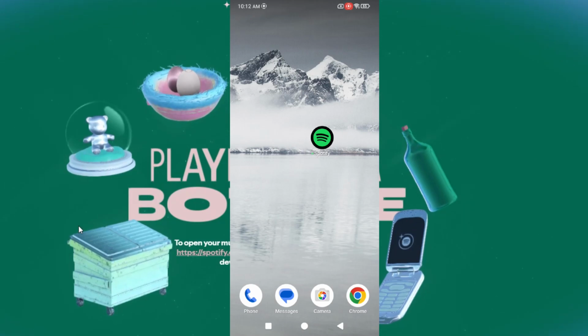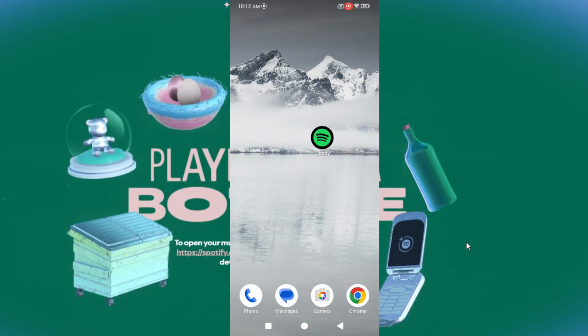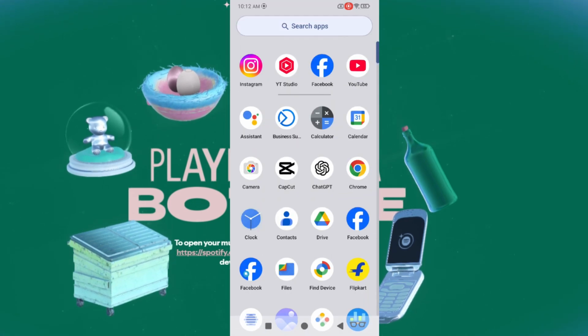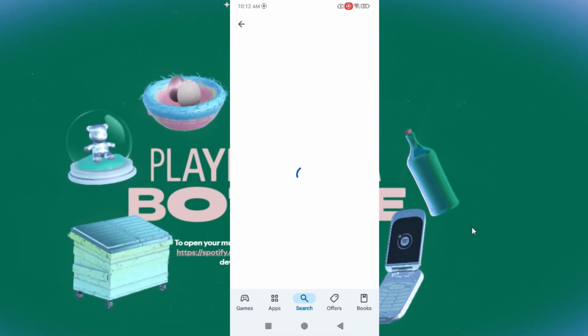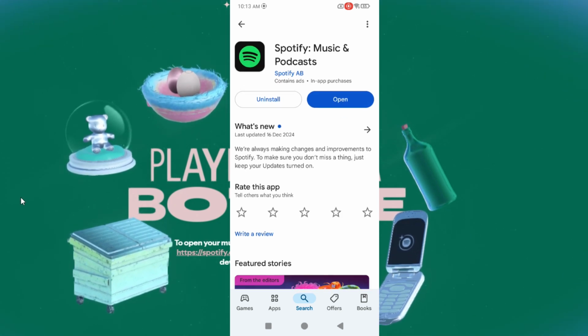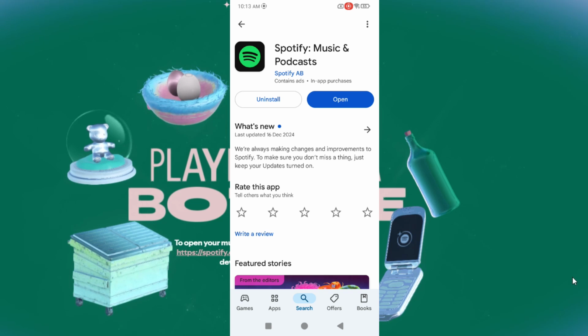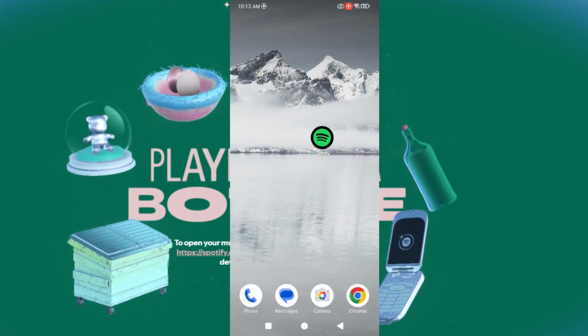If you're experiencing issues with Spotify's playlist in a bottle feature, consider the following troubleshooting steps. 1. Update the Spotify app. Ensure your app is up to date, as outdated versions may lack necessary features or contain bugs. Update Spotify via the Google Play Store for Android or the App Store.